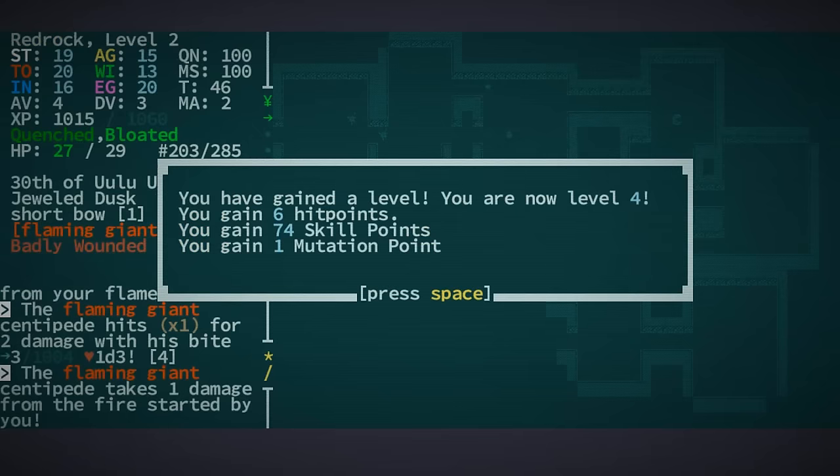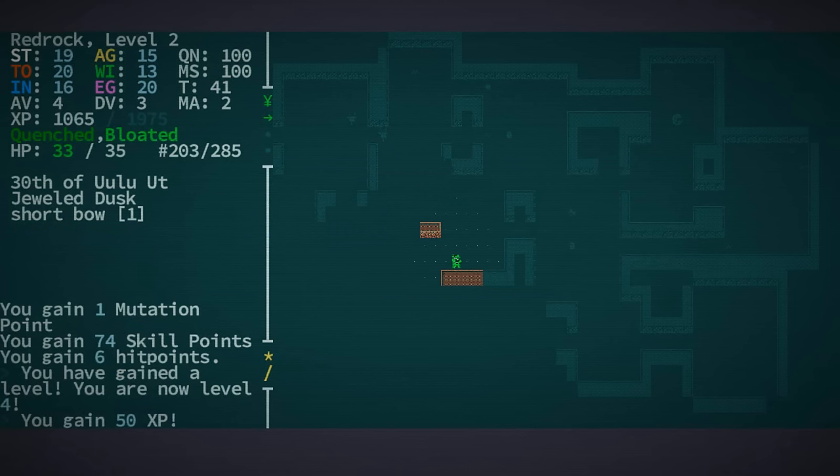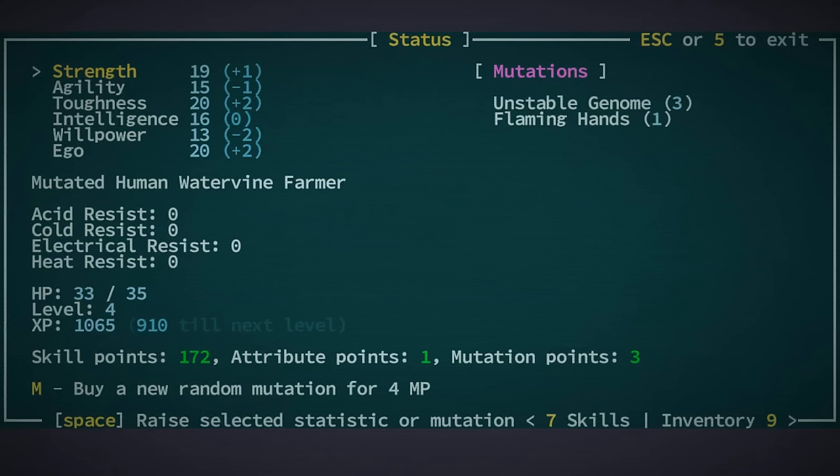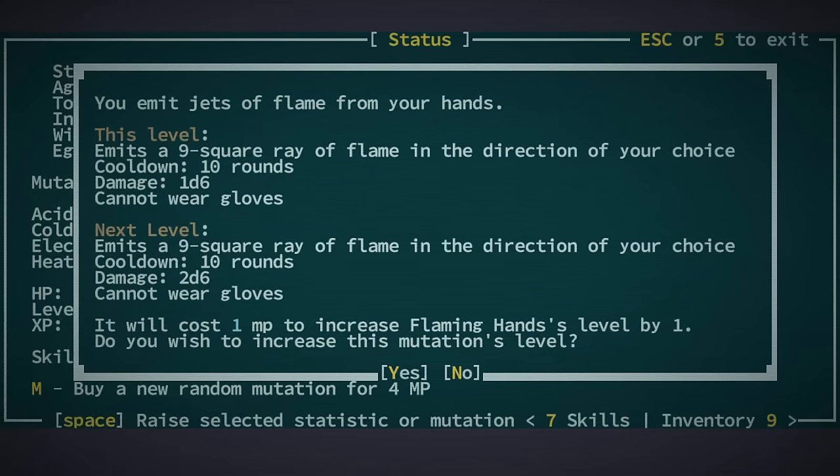And we're level 4. 6 hit points, 74 skill points, 1 mutation point. Probably would be worth using my mutation points on flaming hands. Next level takes a 2d6 of damage instead of 1d6. Which is pretty damn powerful, doubling the damage it can possibly do. Which I don't know if I need to tell you is nice. However, if I save up my mutation points, next level I can get another random mutation.